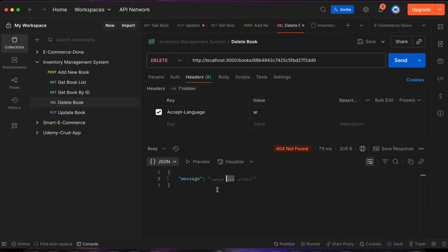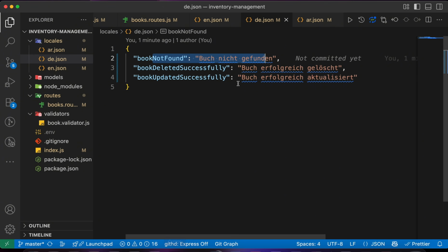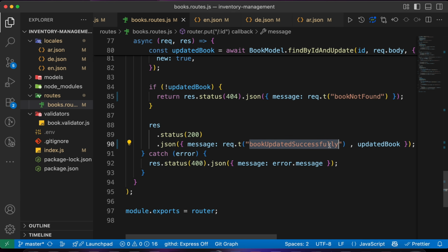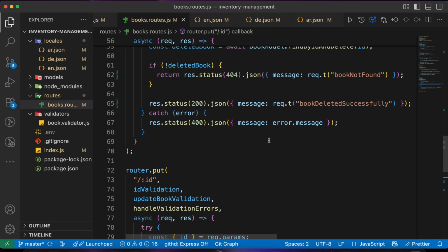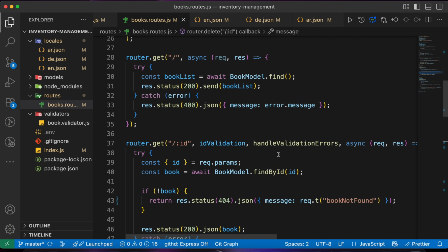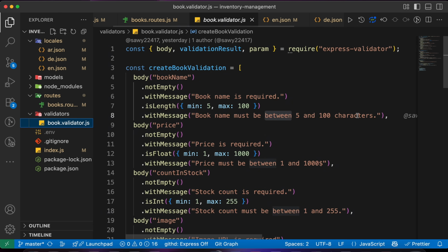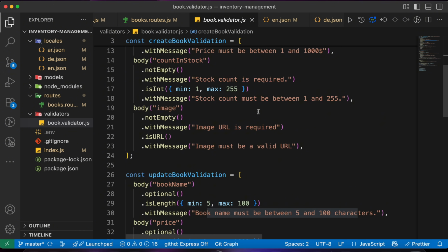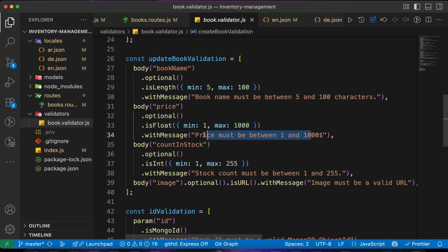So now we've added the translation for those messages in the book routes. But we also need to add the messages for this validator. We have a couple of messages here. So how do we add translations to those messages? In the next lesson we're going to do this.